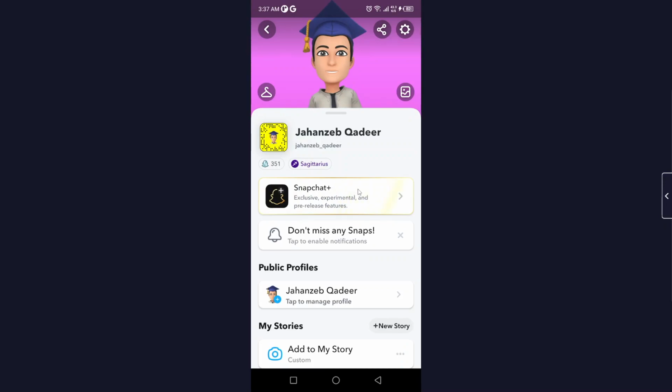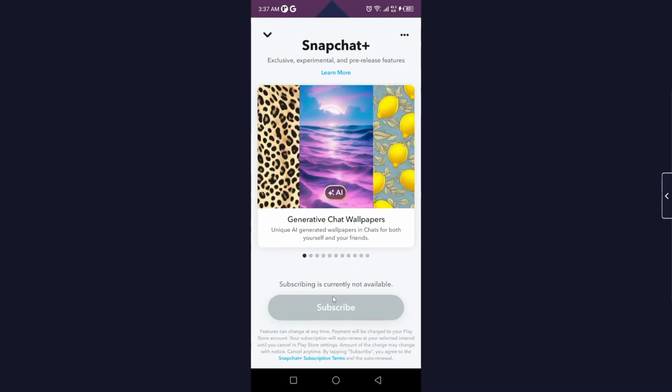Here you can see an option of Snapchat Plus. So basically you need to subscribe for the Snapchat Plus. This feature is only available in Snapchat Plus. Once you subscribe to the Snapchat Plus, you have the feature of AI bot. So this is a simple process by which you can get Snapchat AI bot.